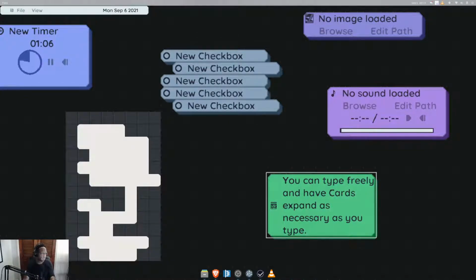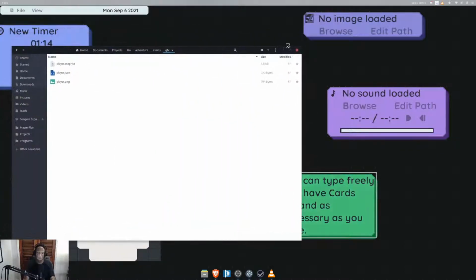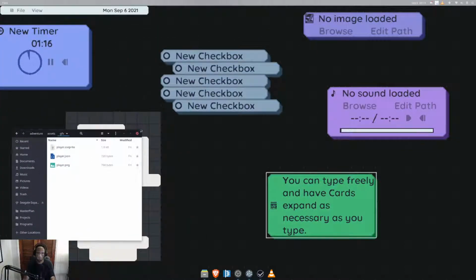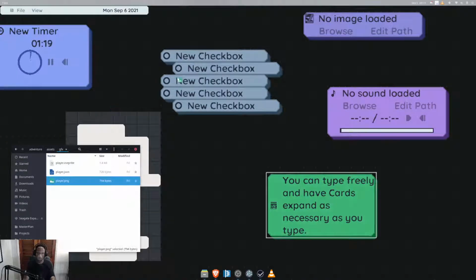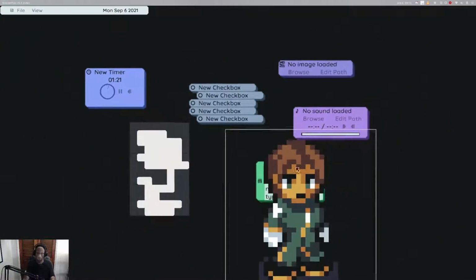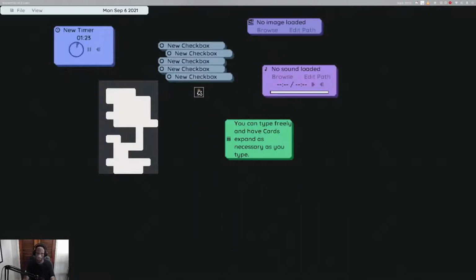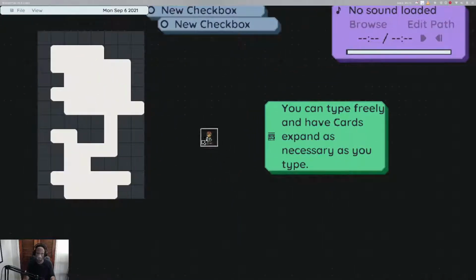So for example, if we go to this folder, make it smaller. If we go to this folder, we can drag and drop onto MasterPlan. It'll load the image, and then we can size it down to make this little character. Put this character somewhere on a map, for example. Copy and paste it somewhere, and then we can draw a line between them like that.